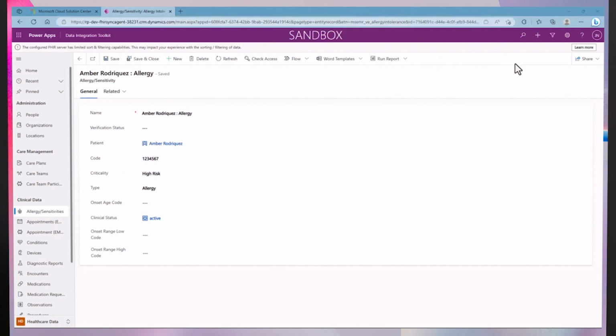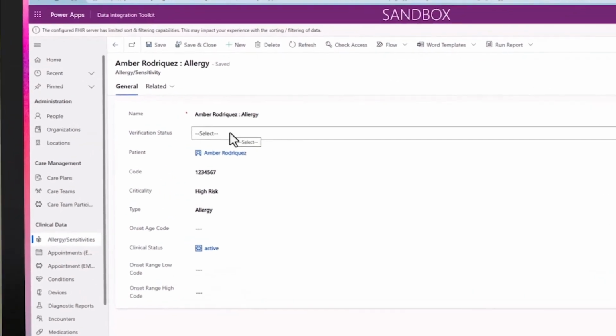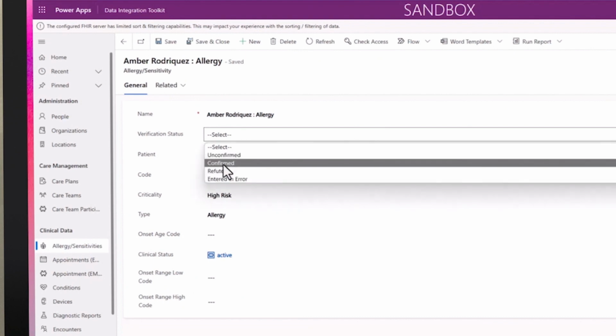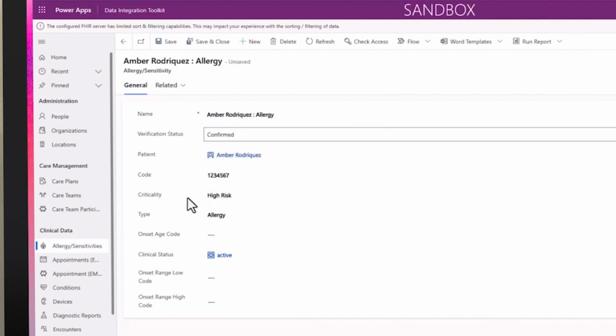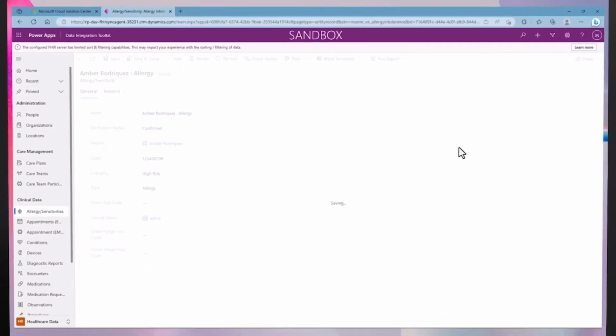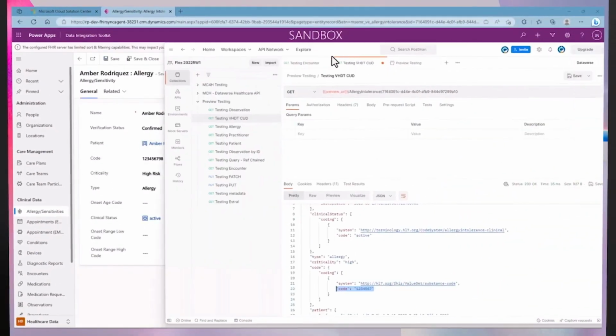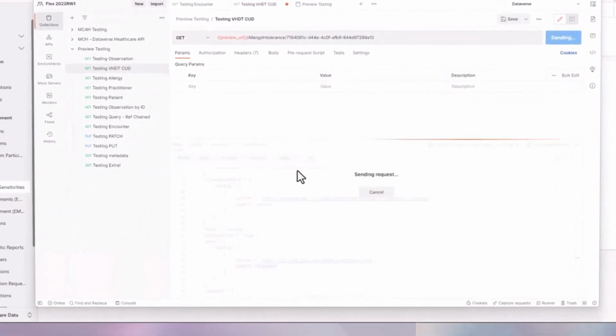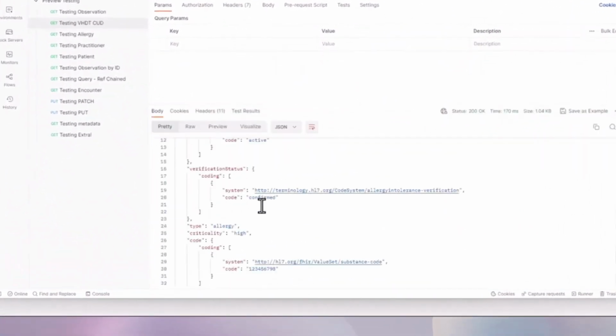Now that we've seen create, let's see if we can update the record and persist these new values back to the FHIR server for the same record. So I'm just going to change this verification status to confirmed. And I'm going to add some data here, 798, and I'm going to hit save just like I would any other record. And if I bring Postman back up and we query the record again using that same identifier, remember, we want to update the same record, I should see my values updated.